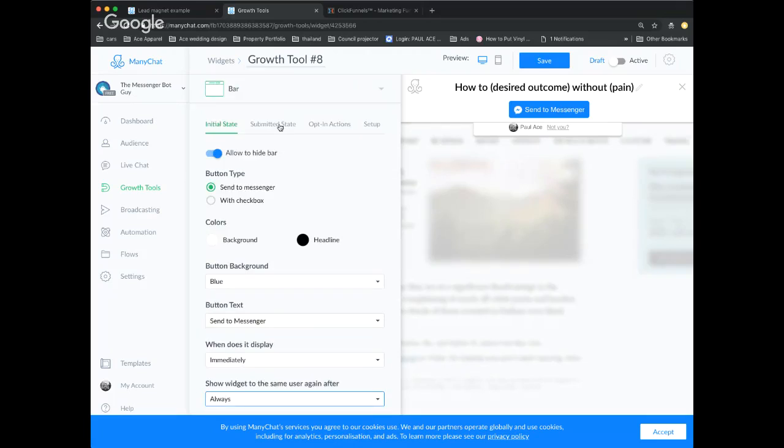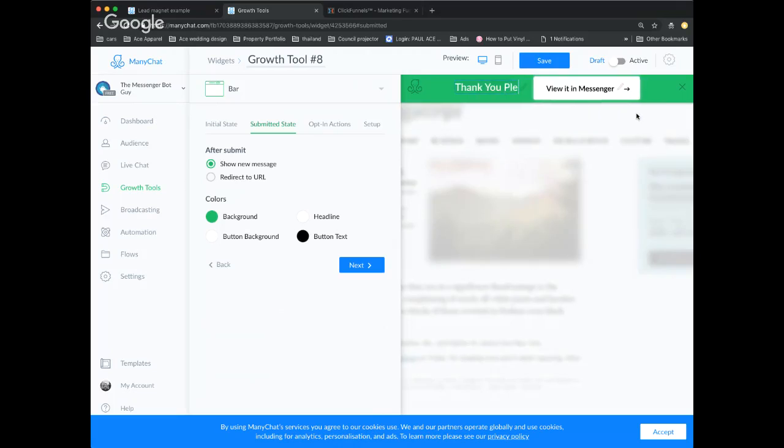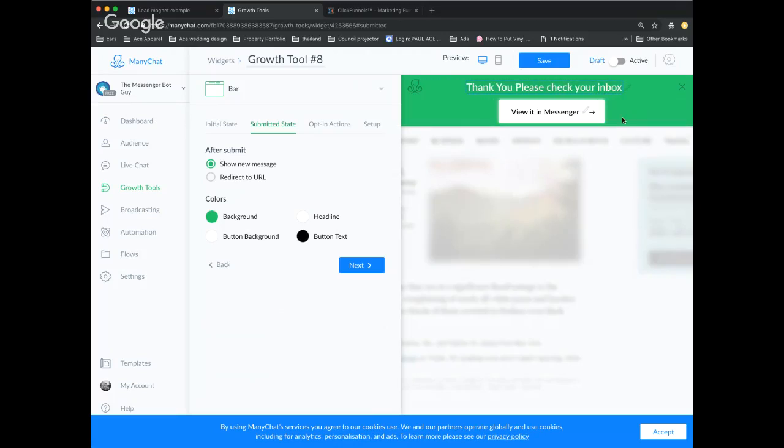Okay, so once we've done that, we're then going to click this next tab along that says submitted state. And you'll see on here, again, we've got another header. So we'll just say, thank you. We're going to change that to, please check your inbox. And then it says view it in Messenger. Keep that the same. That's all fine.